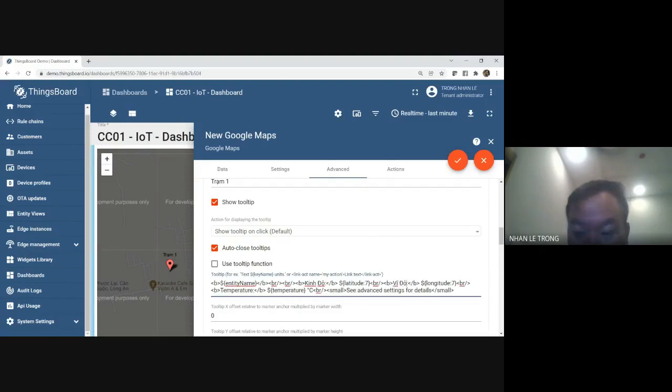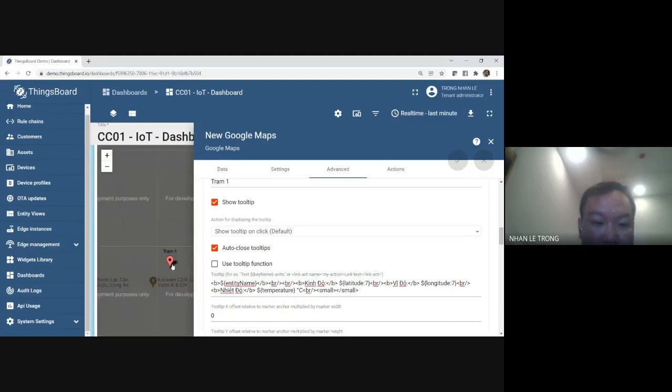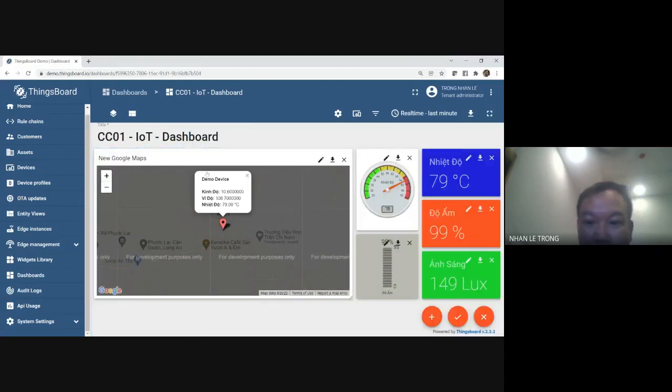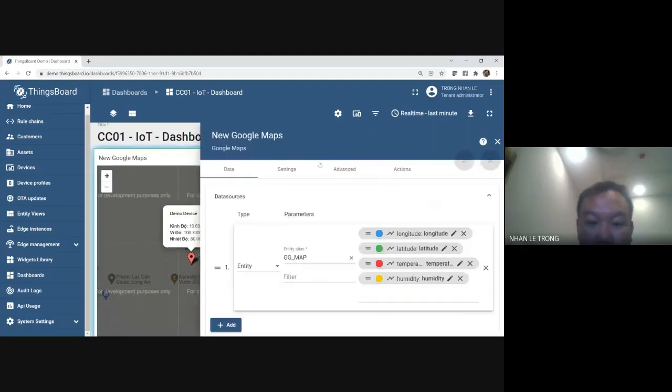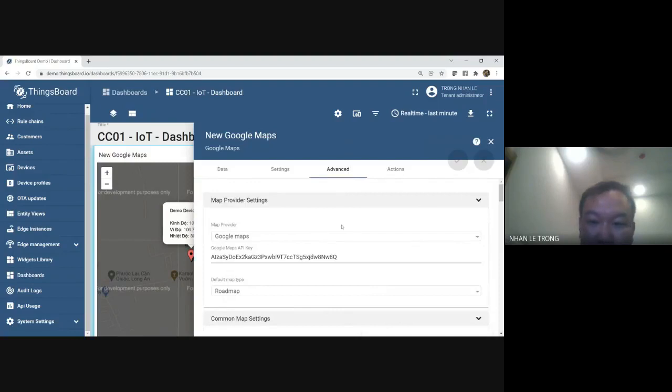Okay. So please be very careful. This is the caption and this is the variable. Temperature here you can change to nhiệt độ if you want. See advanced setting for more details. Maybe you don't need to display this hint anymore. You can delete it. Okay, you can apply the change to see what we have. Everything is in Vietnamese. This is located in the advanced options.